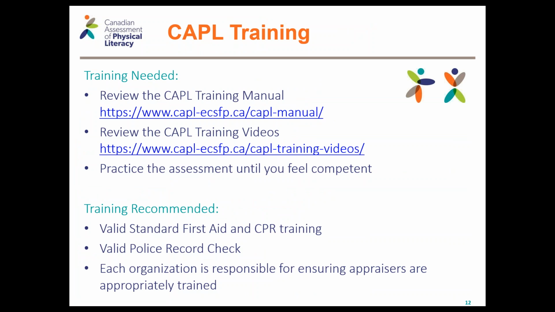Okay, so this slide is just a quick overview of what we recommend and what training is needed to use the CAPL. As was mentioned in our previous webinar, the materials for CAPL are free and available online. So what we say you need is to review the training manual that we have online. That way you have an understanding of each of the protocols, you know how to administer them and how to score them. And then you can review the training materials online as well, which gives you a visual on how to go through the protocols.